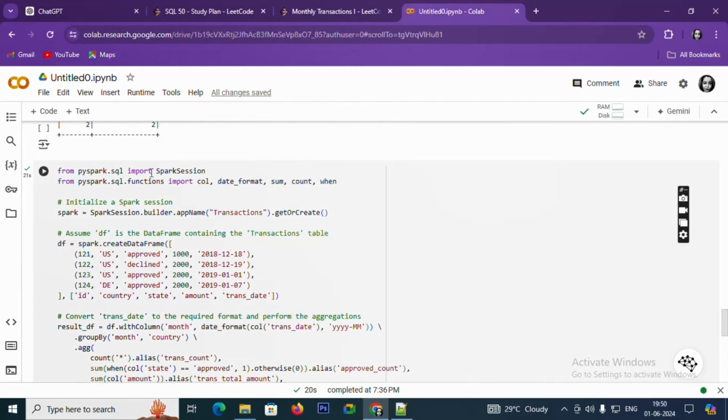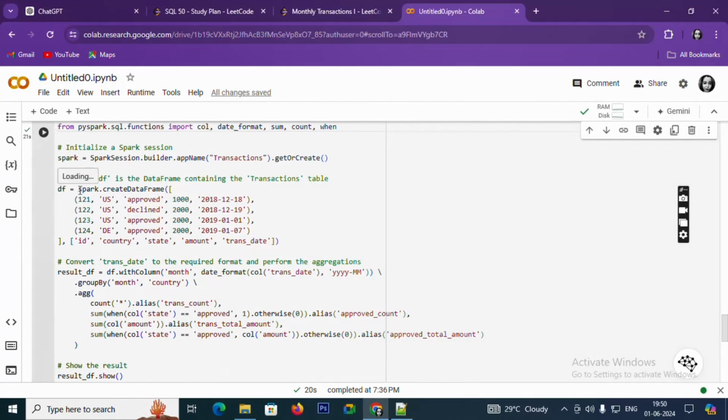So I'm not going into details of how to import Spark session and everything. Just a thing that from sql.functions we are importing col, date_format, sum, count, when, because these are the functions which are needed. You can also do a star which will import everything. Okay, and then we have the Spark session builder. All of this is explained in video 1 if you are new to PySpark. Okay, so now we have created a data frame. Over here we see spark.createDataFrame, and we are putting the data as well as the headers.